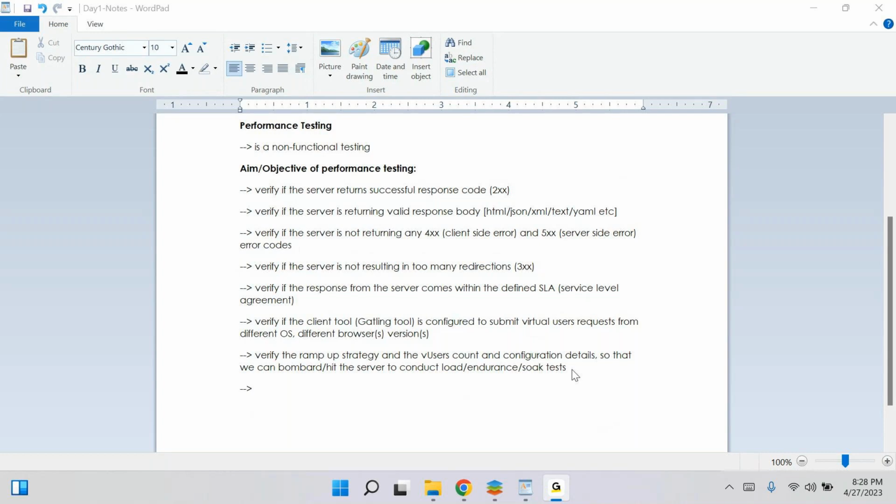So that also should be kept in mind while we do performance test. So I will say another objective or another aim or another goal will be verify if the client tool, again when I say client, I mean my Gatling tool, is configured to submit different types of requests to the server, which means that data driven testing should be considered for load test. So what is data driven testing?